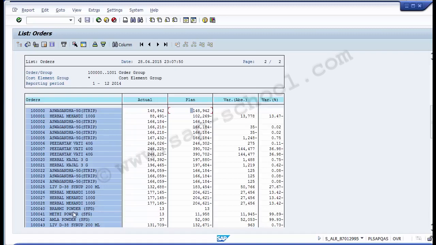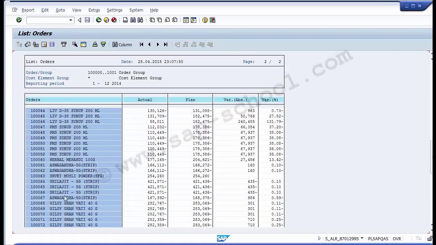Similarly, if you go down further with any of the other items, like syrup, you take it like 10047, it shows you that the actual is 112 and the plan is 178. So there is a variance of around 66,354, and the percentage variance is around 37%.